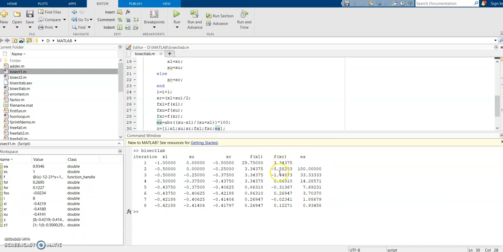So checking whether the answer is correct or not, we can see over here that the value of this function at XR is 0.1227. So it is not zero, but it is close to zero. If we want this result to be closer, then we need to take some more iterations.